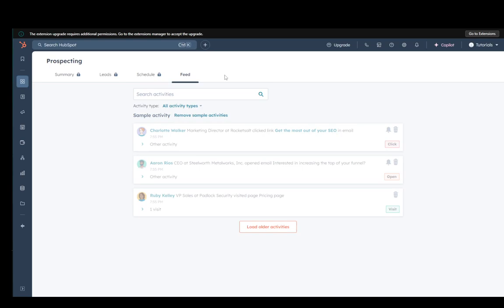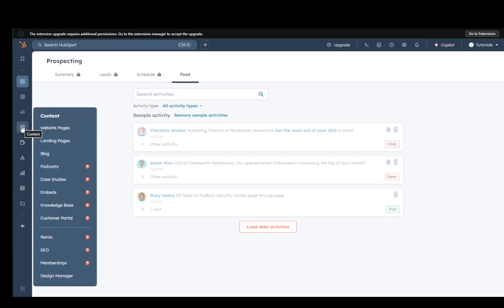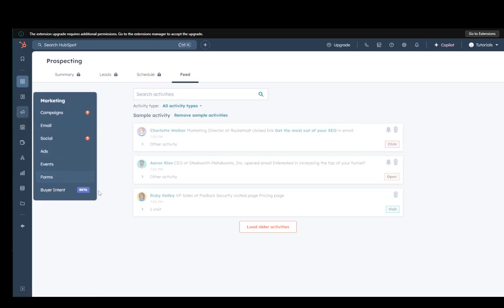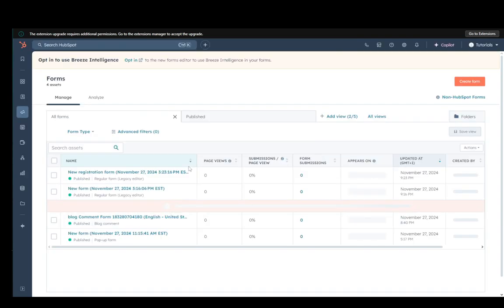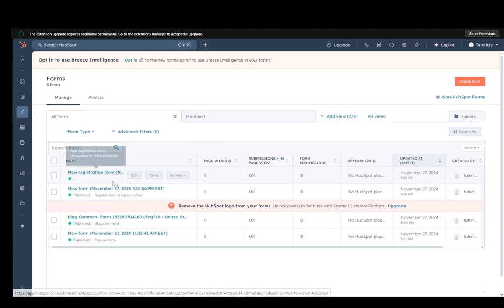So firstly, I'm just going to show you how to embed it, and then I'm going to go over potential problems and how you can fix them. Now, as I mentioned, you need to already have a form on HubSpot. So let's navigate to our forms, which are under marketing, go into forms, and I already have some test forms, which are just automatically generated by HubSpot. And I'm just going to choose one of them.